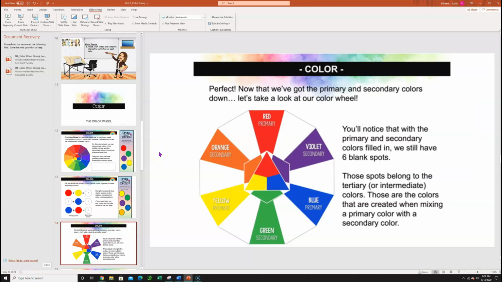Moving on. Perfect. Now that we've got the primary and secondary colors down, it's time to take a look at our color wheel. You'll notice that with the primary and secondary colors filled in, we still have six blank spots, all these white spots. Those spots belong to the tertiary or intermediate colors. Those are colors that are created when mixing a primary color with a secondary color.